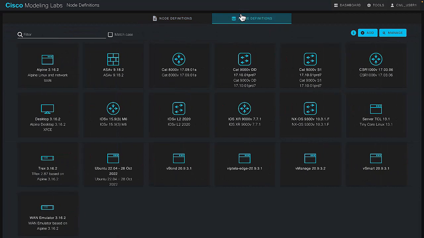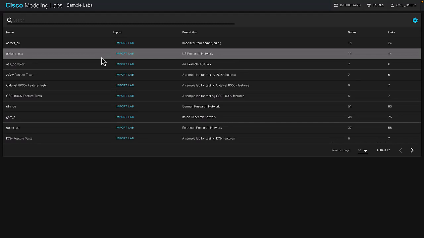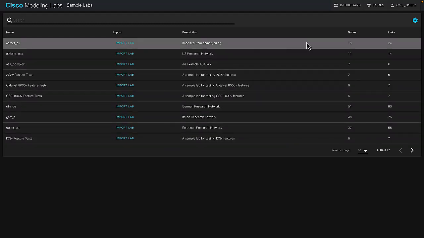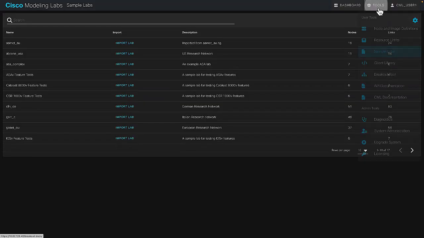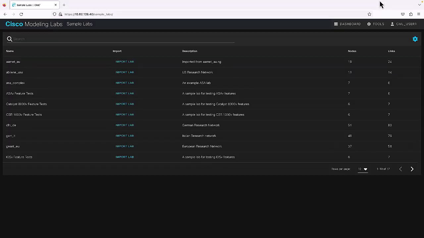These are the node definitions. So these are the actual images themselves that are configured and what versions I have running out there. If we go back to tools, we can set resource limits. We can look at sample labs. So these are just a few sample labs that are available for you to import if you want to take a look at things. If we go to tools, we can look at the client library, which is the Virl 2 client. So it's a Python package that you can use to interact with the server.